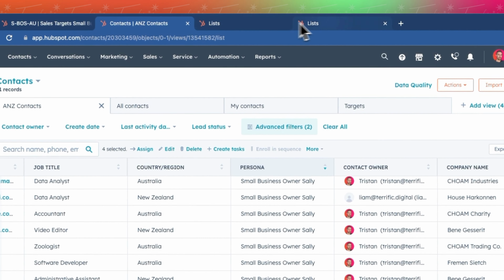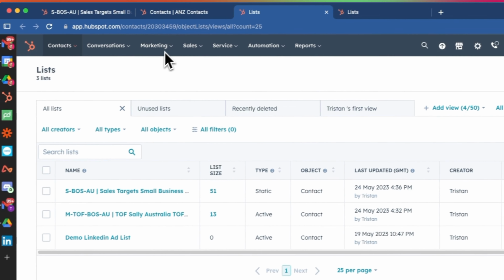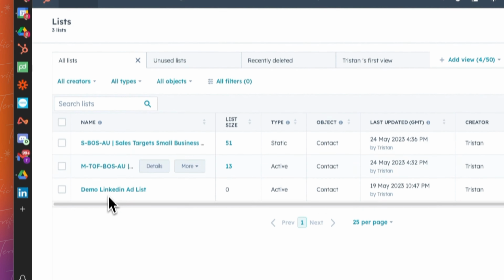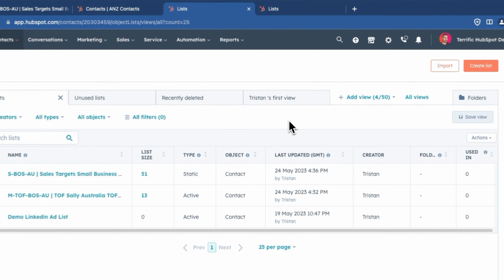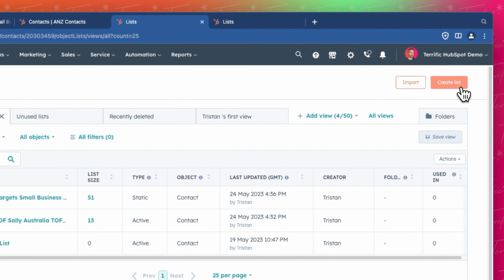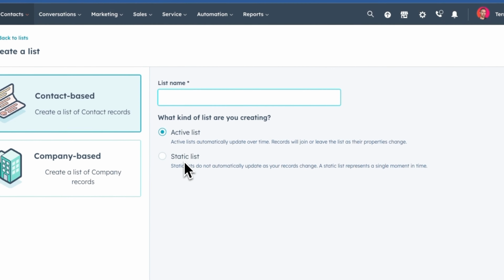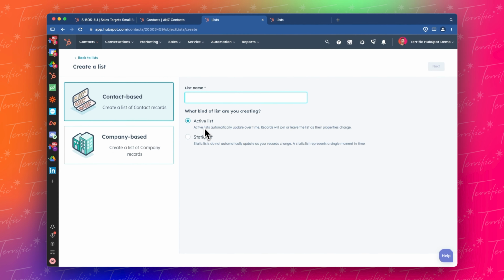Now comparing that to lists, there are two kinds of lists, and lists allow us to populate or collect a group of records, a group of contacts or companies, and we can use them in various ways. Under lists, we go here to create a list, and there's two kinds of lists, which I'll cover in a bit more detail in another video.